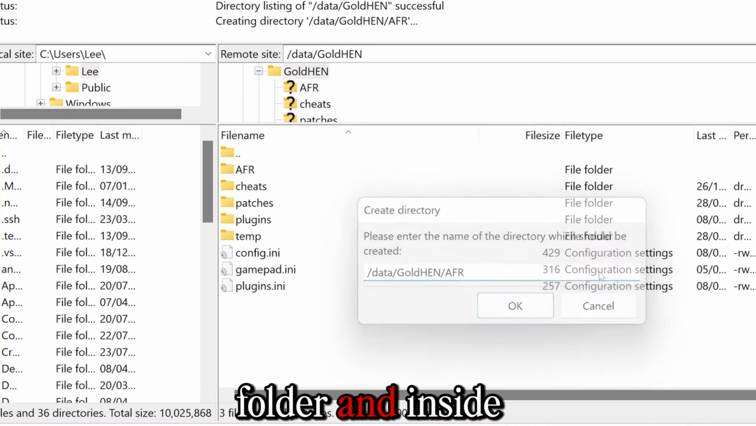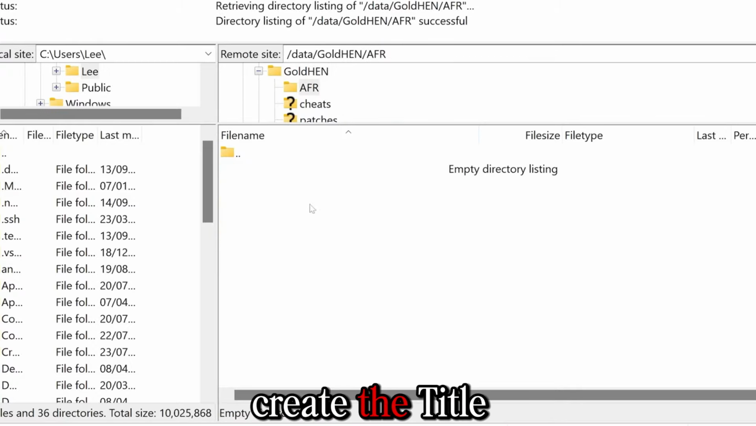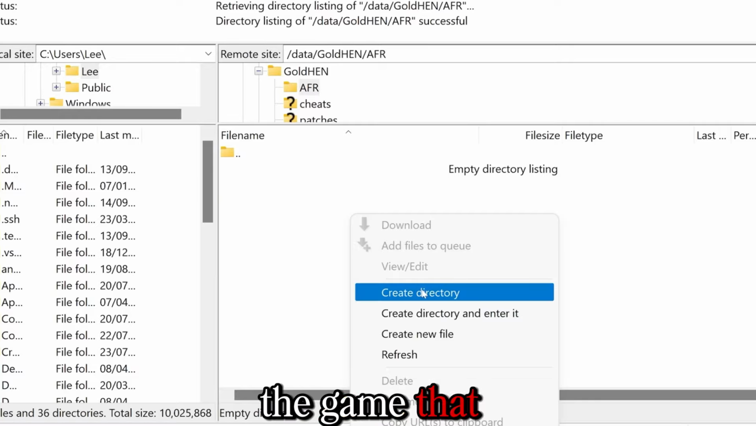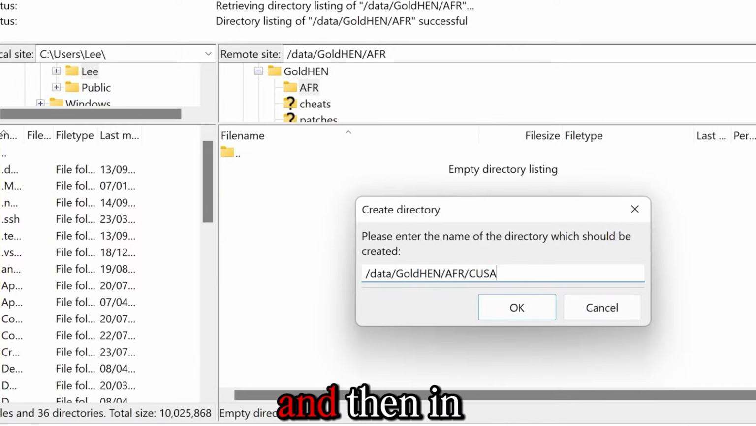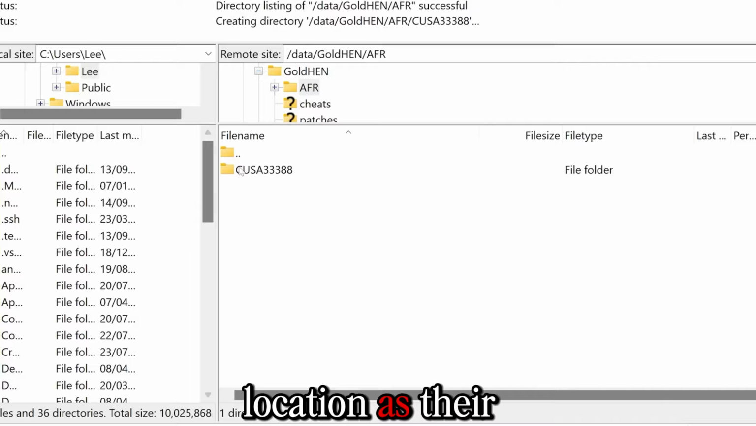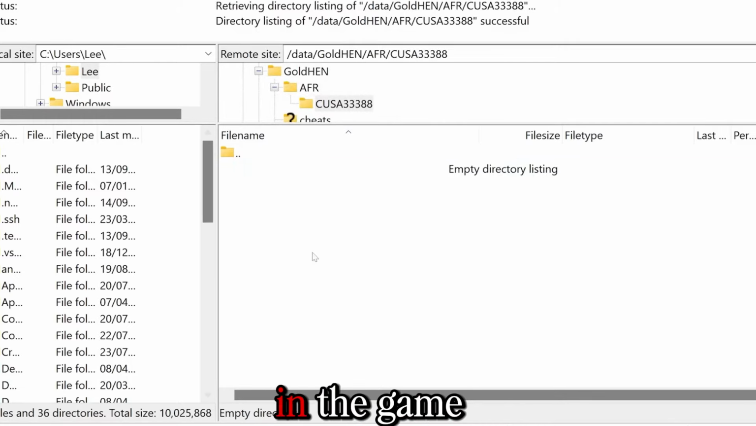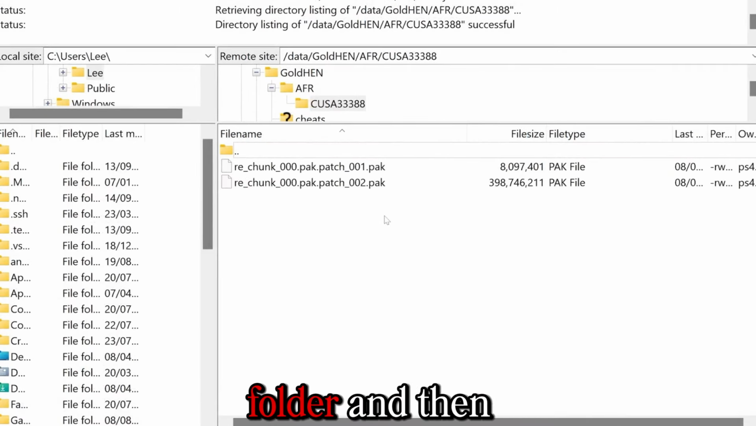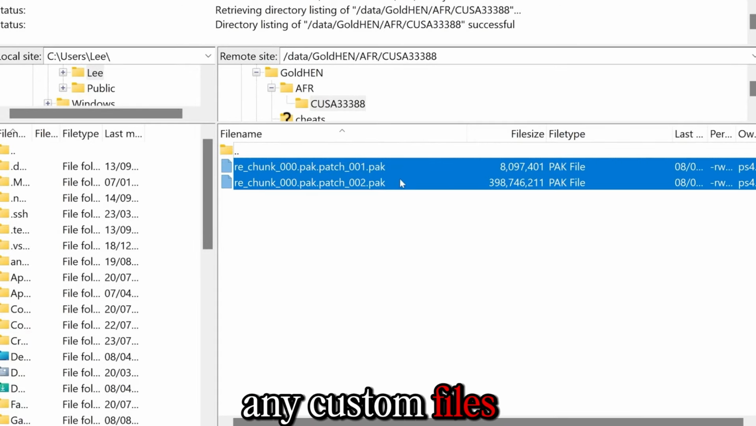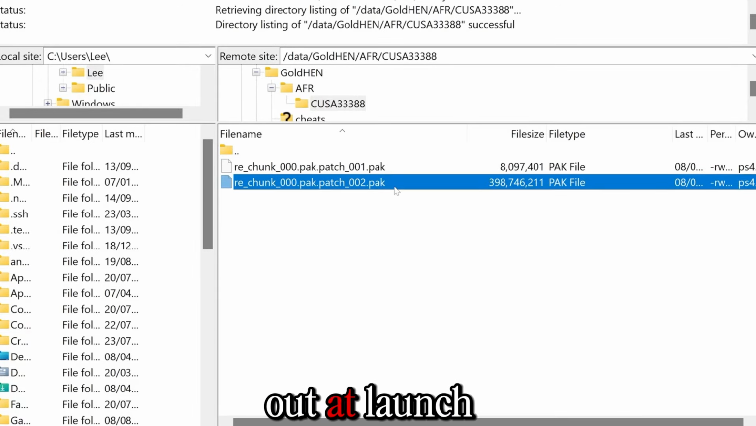So you go into the GoldHEN folder and you create a folder, and inside that folder you create the title ID folder of the game that you want to replace the files for. And then in there you put any files with the same location as their original location in the game directory in this folder, and then any custom files that you put in there will be swapped out at launch.